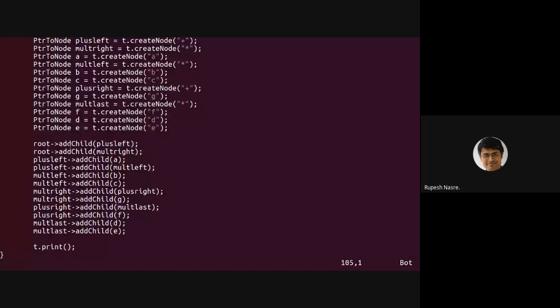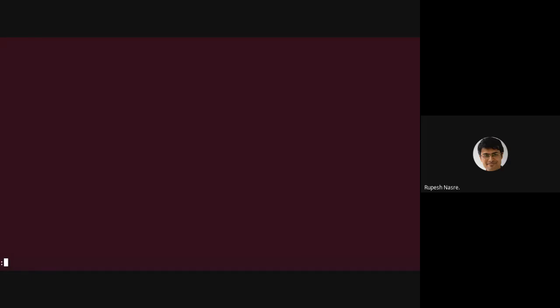But that also reduces the number of trees that you can create. So I cannot create a tree which has only a right child. In this expression tree, it doesn't happen. Therefore, we have that. Otherwise, we would require that particular API to be provided. All right, so let's see if we can compile this and run it.